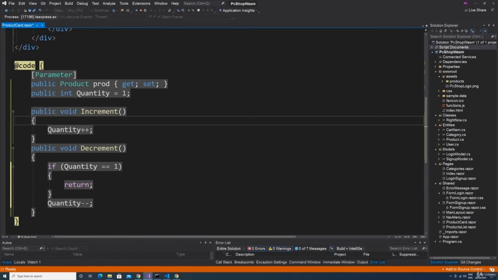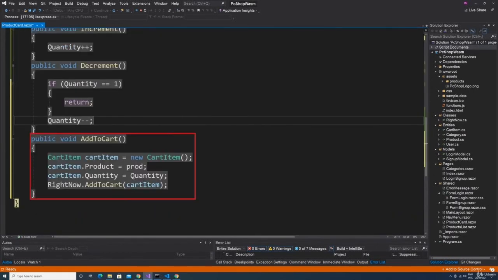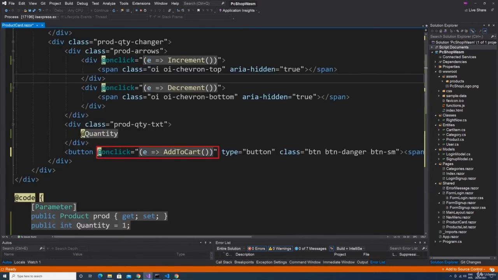So we have everything ready for the icing on the cake. The button to add the item to the cart. At the top of the component, inject the Right Now service, because it controls the shopping cart. And create the Add to Cart function. Basically, this will create an instance in the cart item variable of type cart item. Then set the product and quantity, and then the Add to Cart function sends the variable. Place the call at the click of the button.